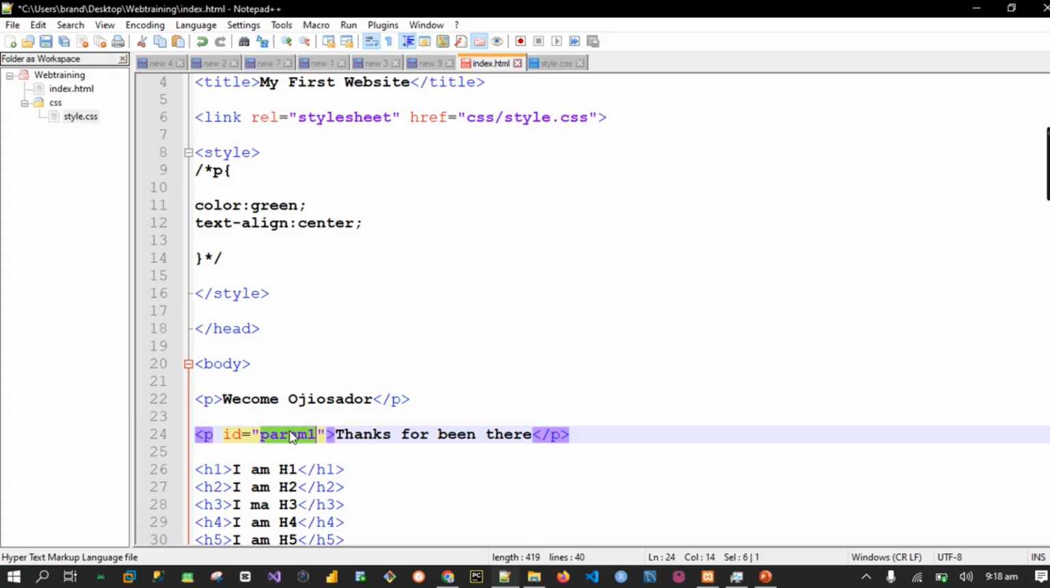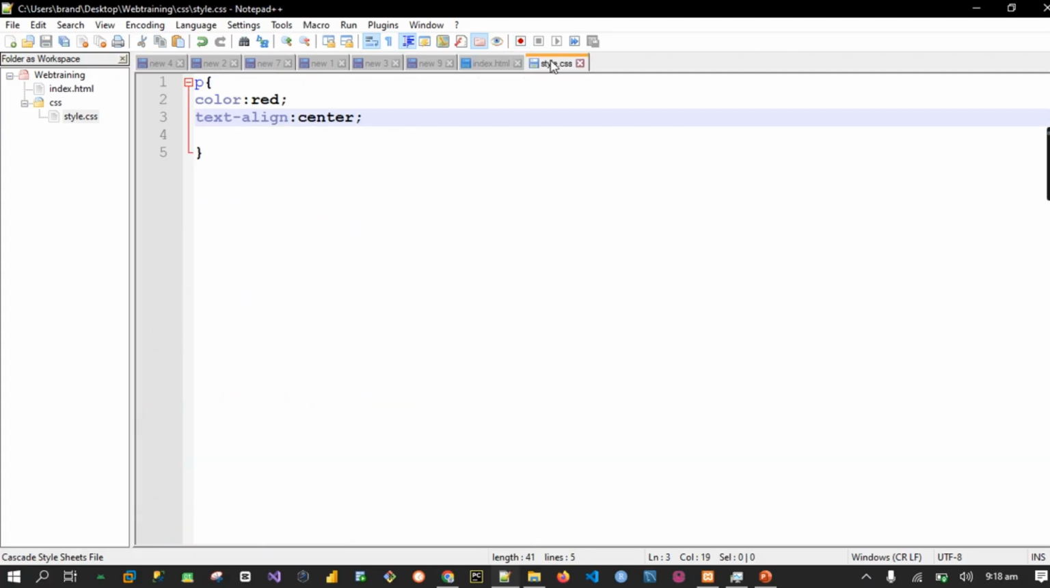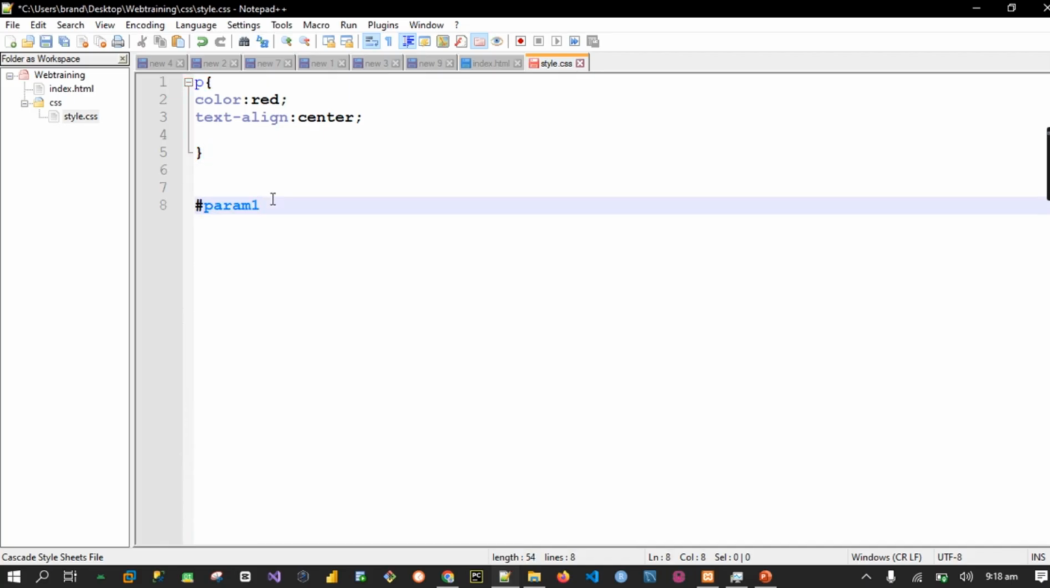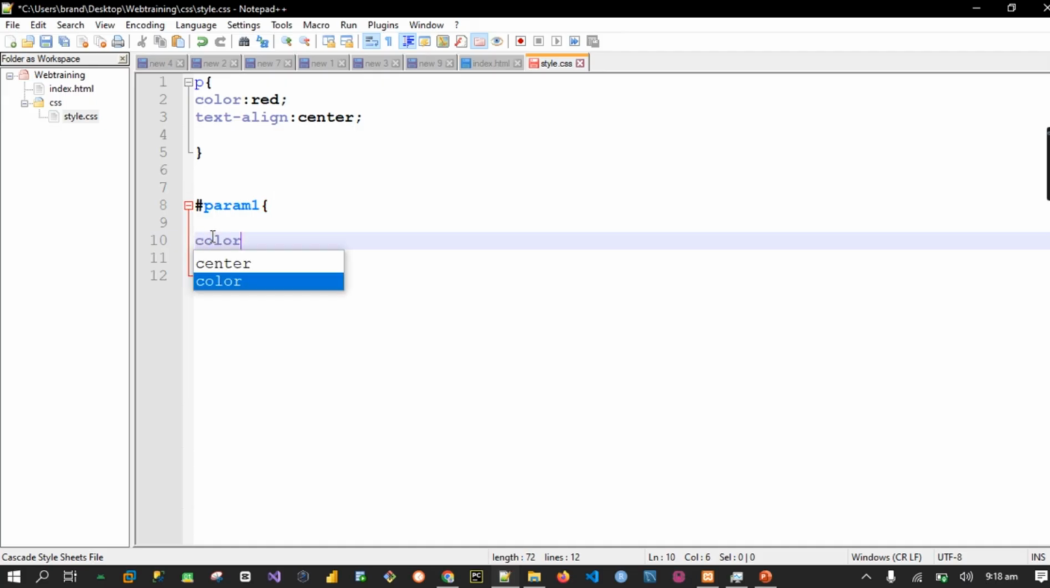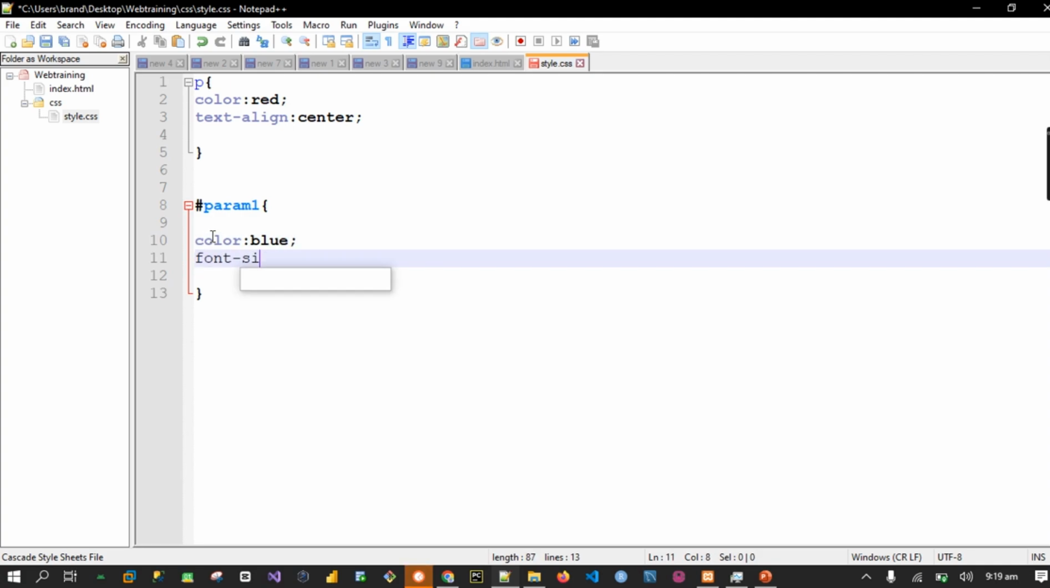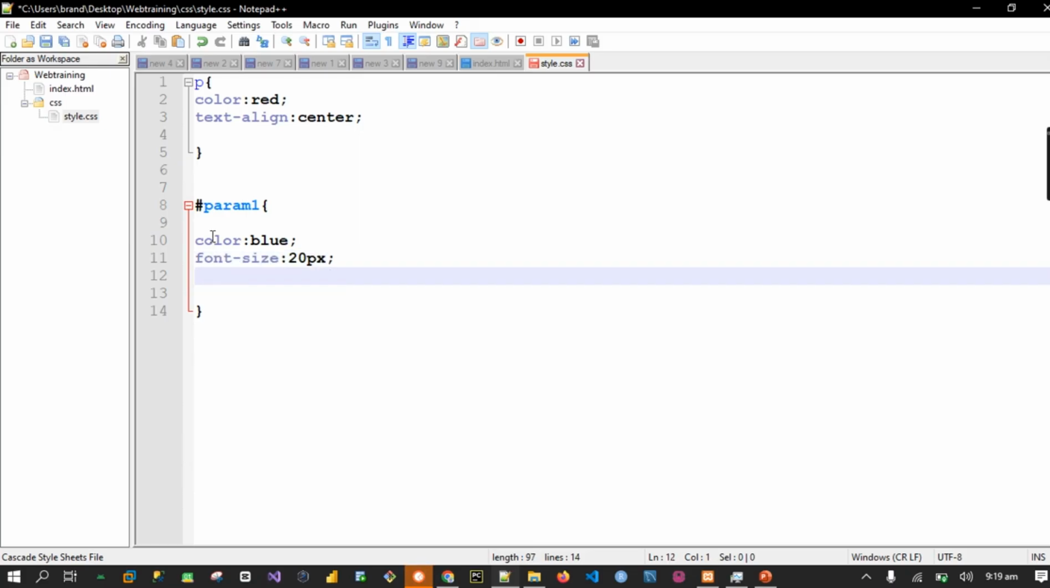So I'm going to pick this param1, save it, go to your CSS. After this curly brace, you now say hashtag, call that name param1, open curly brace, then close it here. By so doing, I can now say color, call it blue, like this. I will now say font size, give it 20 pixels. I can now say font weight. Mind you, I told you as we progress, we'll be going deeper. Font weight, make it bold. All right, save.